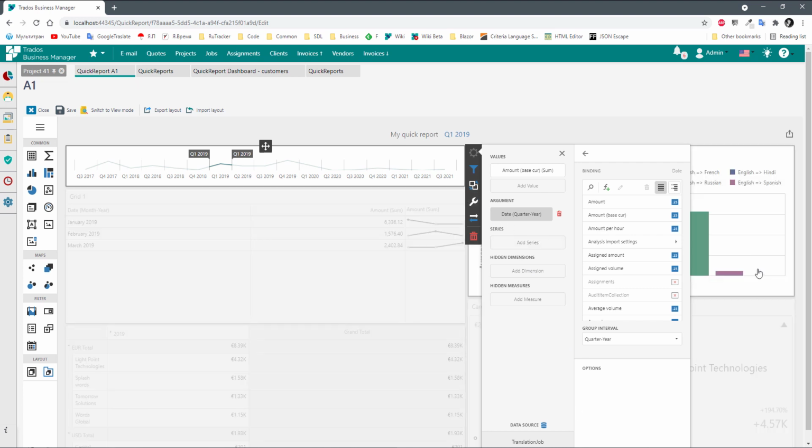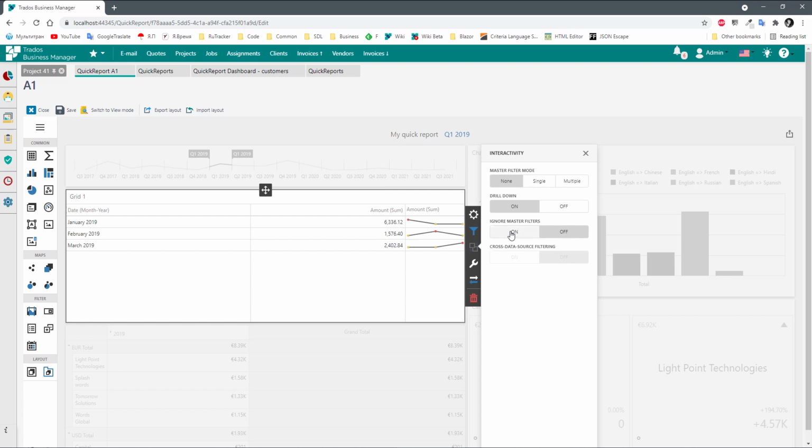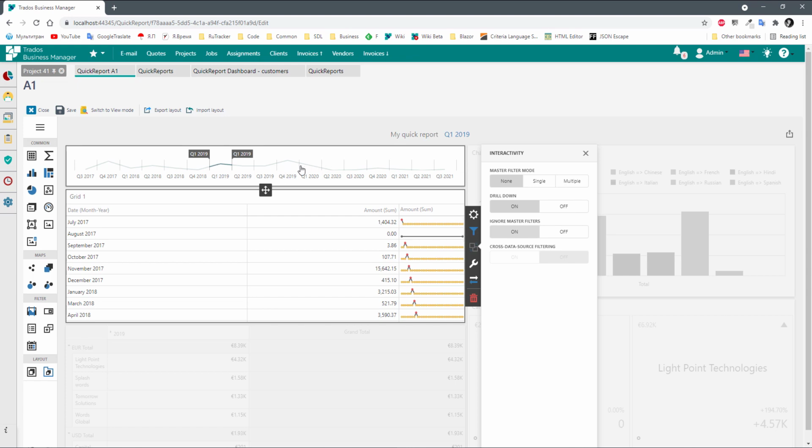And all these elements are controlled by this filter, and if we want to avoid that, we go to interactivity and ignore master filters. And this way this grid is not affected by selections made here, like that.